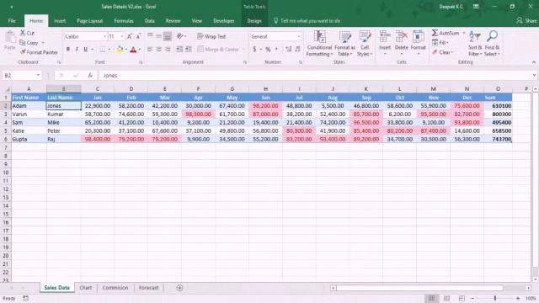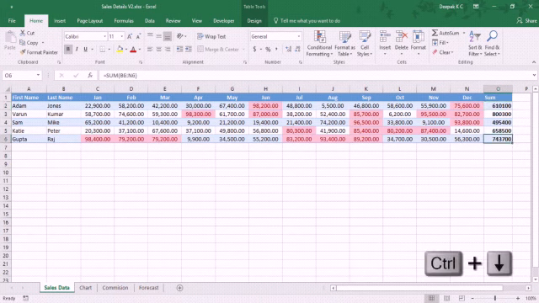So next, using control arrow key moves to the edge of the data region of the worksheet. So something like this, control. If you press control right arrow key, down, control left, control up.